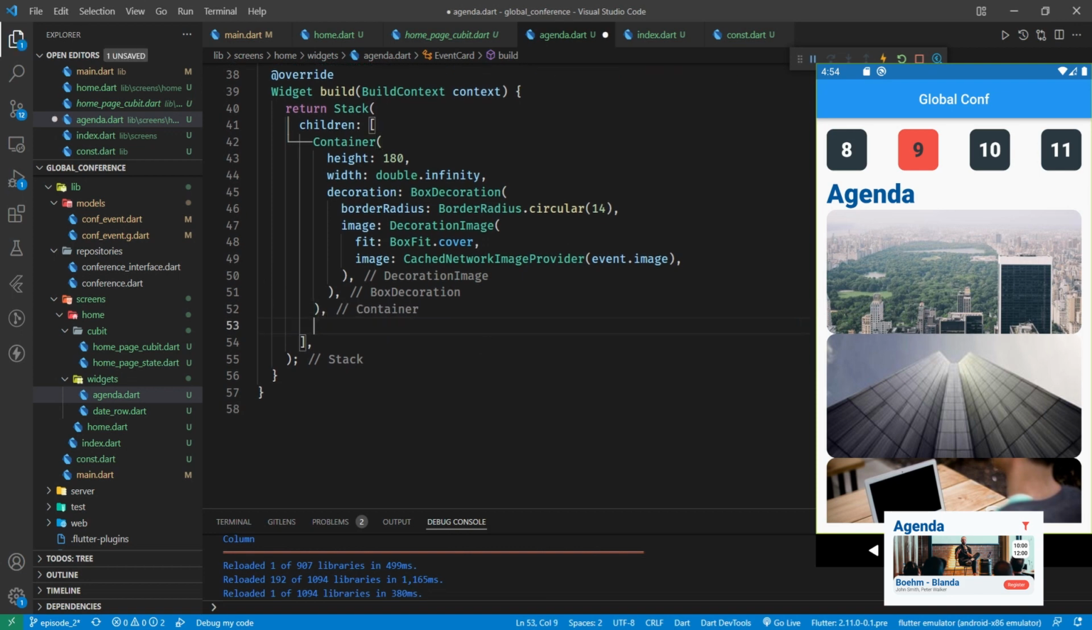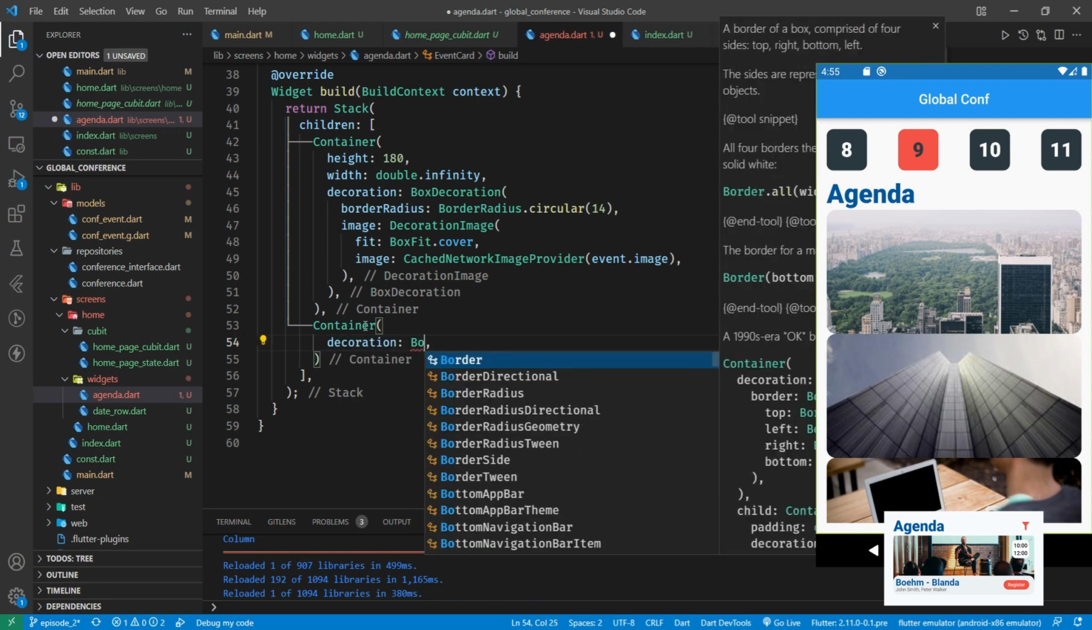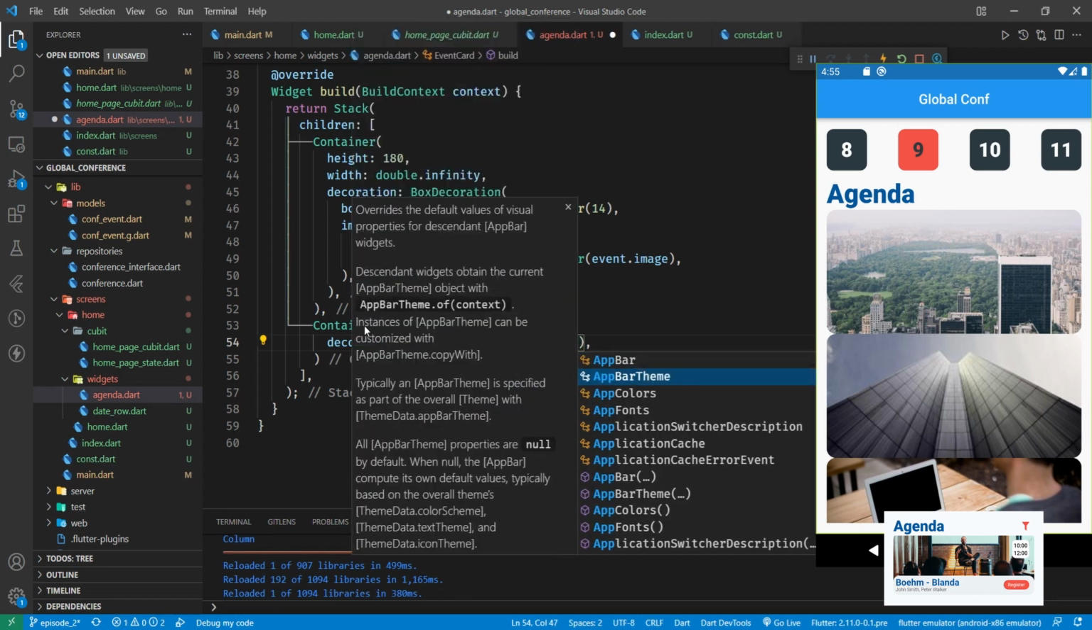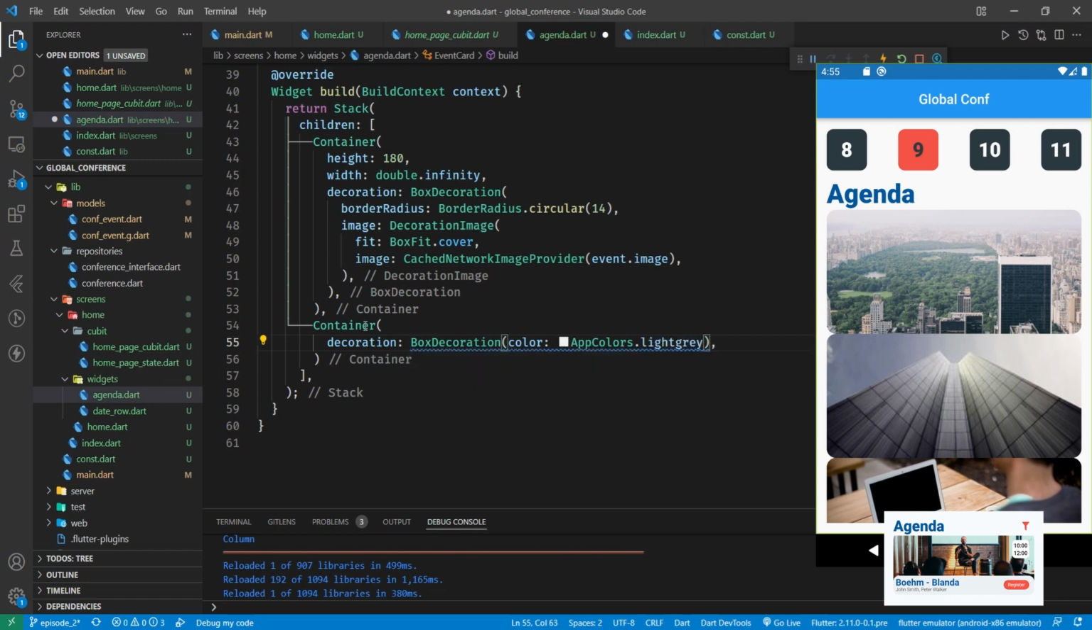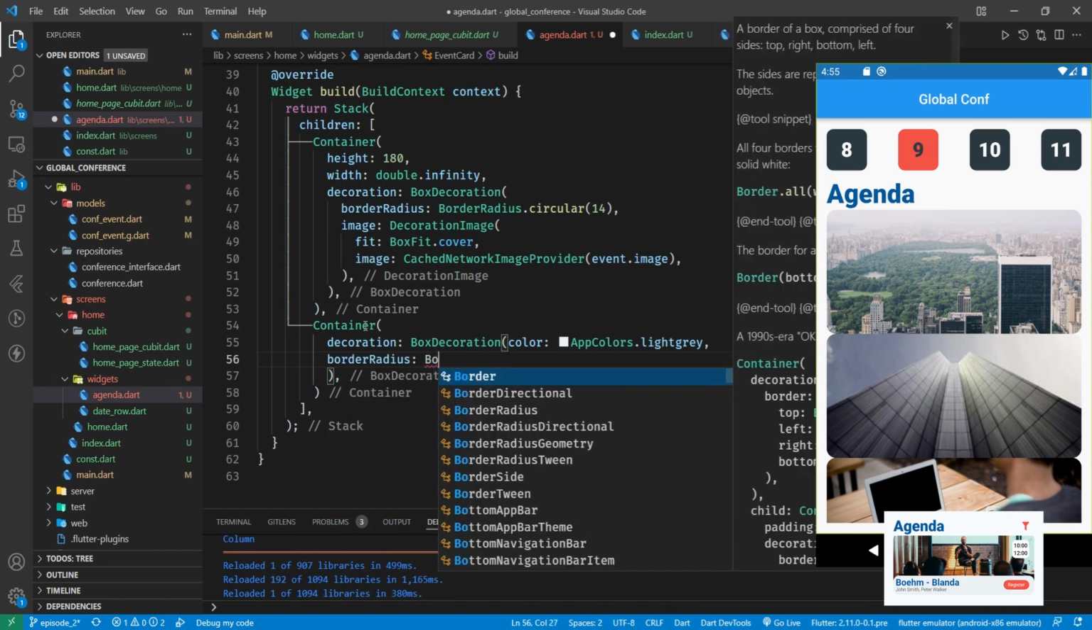The next thing we have is a container at the bottom which has the details here. So let's put in a container. Okay, so the container is going to have a decoration and it's going to have a box decoration. It's going to have a color, app colors, light gray, also a radius of 14 as well.